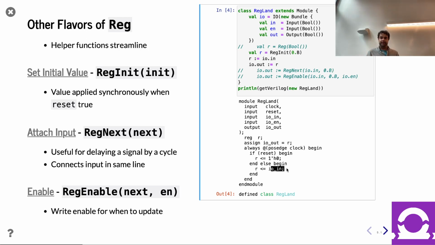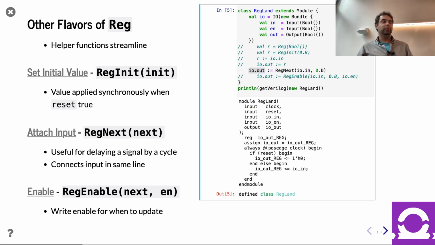Cool. But you still see, if you look at the code, we have to declare the register, connect the input, connect the output. Can we make that simpler? Yes, we can. We can use this RegNext construct, which declares the register, gives it an initial value, connects the input to this, and then the output of this statement is going to be the output we connect over here. So we turn those 3 lines into 1 line.